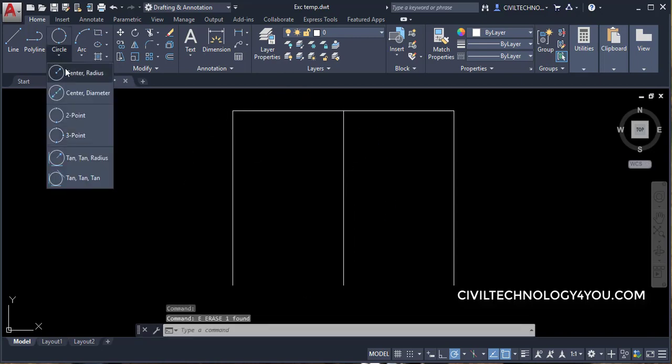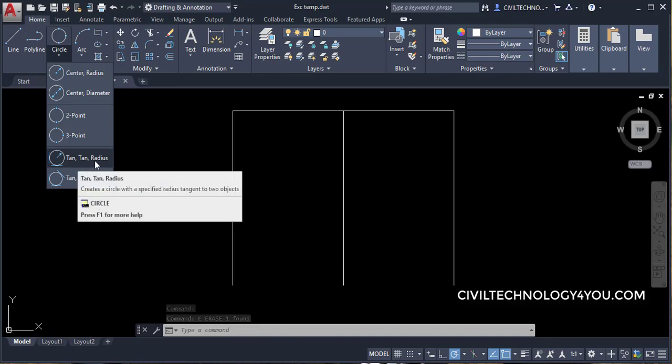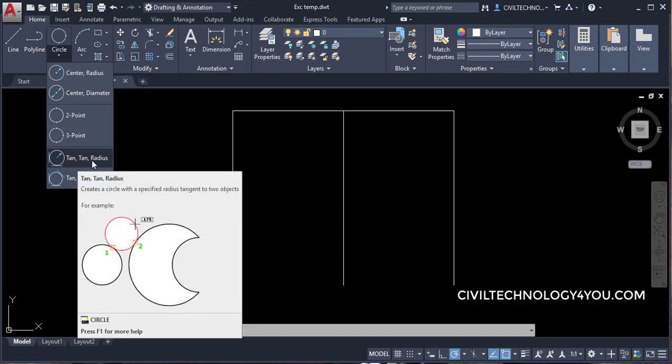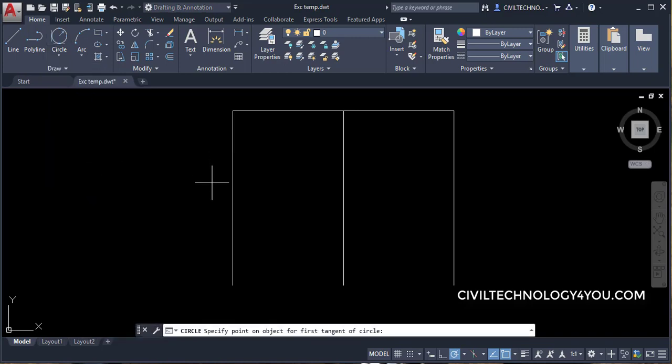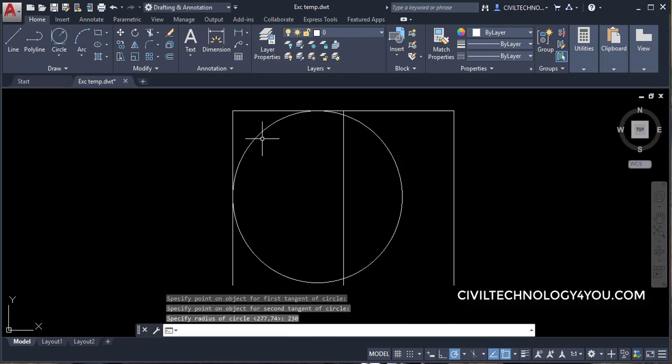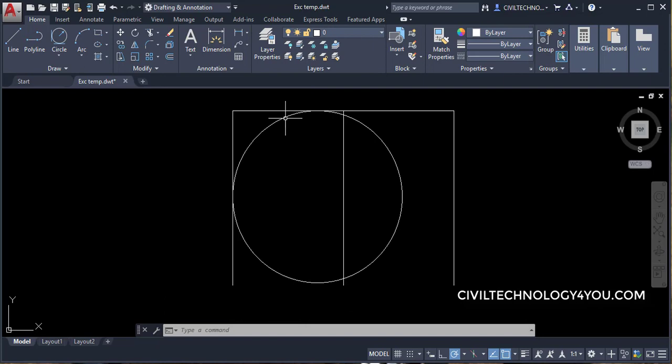Again I want to show this, the tangent, tangent and radius option. It means two tangents and one radius, for which we have to give a value. I will click to activate this one, and first we have to give the first tangent, then the second, and then we will give a radius. So I want to give this as the first tangent, this as the second tangent, and now we have to specify a radius. So let's give a radius of 230 millimeter, and I will hit enter. Now you can see it is tangent to this line as well as this line. So this is the tangent, tangent, and radius option.